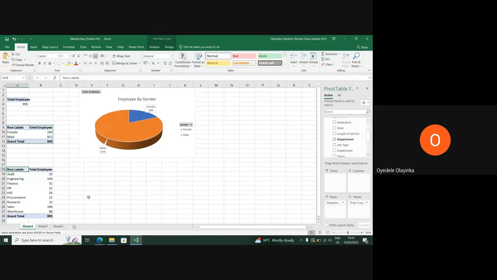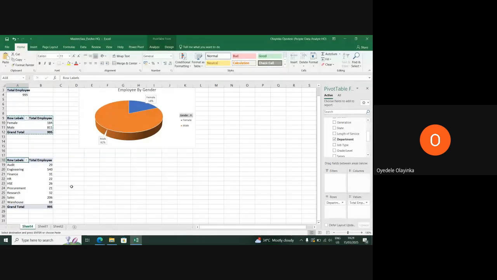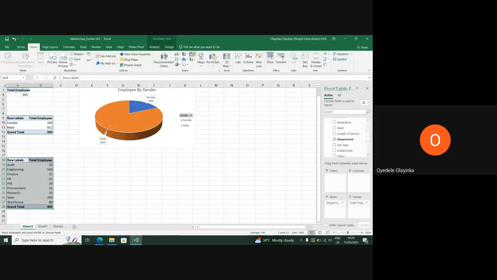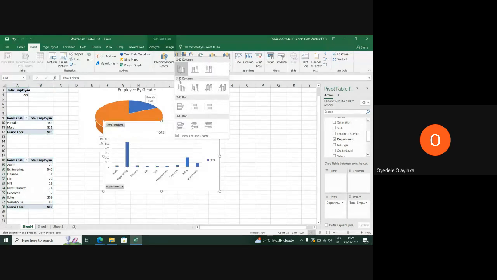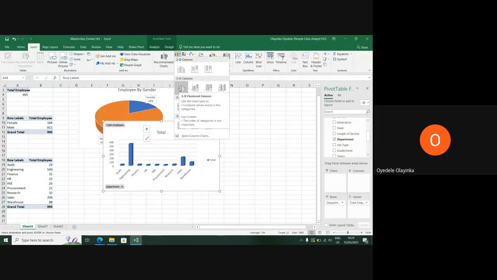So you can see now, you have 29 in audit, 540 in engineering, 31 in finance, 22 in HR, 26 in HSC, 21 in procurement, 206 in sales. That is all we are doing now. So if you want to replicate this in a chart, just like I said, highlight everything, come to Insert, then you can use your bar chart.